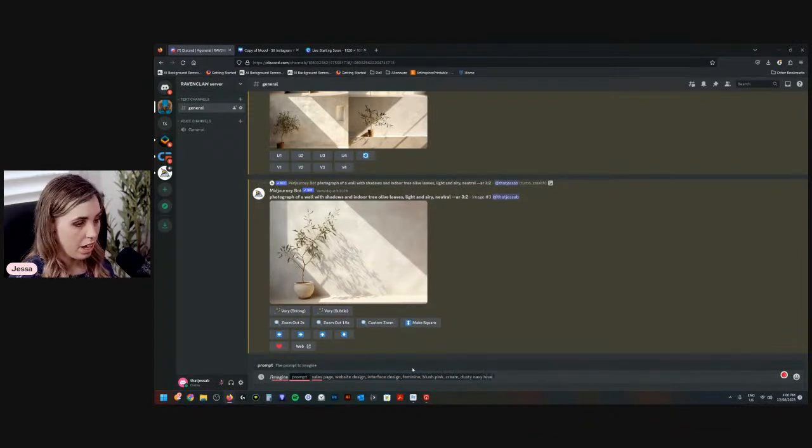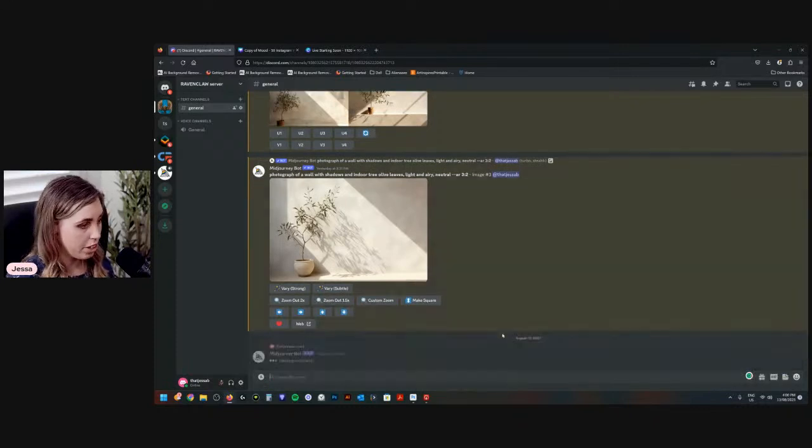dusty navy blue. Now with Midjourney, a lot of the time you'll find that it sometimes gives you very, very colorful images. So if you use words like dusty, neutral, and words that descriptively tone it down, you can get better, more high-end results as well. I found that's really cool. So I've got sales page, website design, interface design, feminine blush pink cream, navy blue. And then I'm going to set it to 3:2 as the ratio. So that'll give me a nice rectangle. And then I'm just going to pop this in.